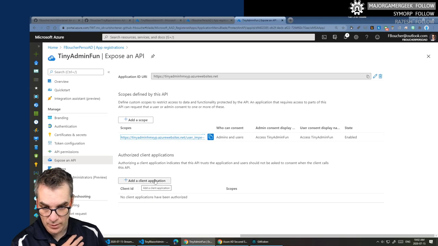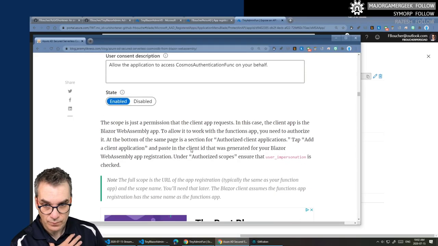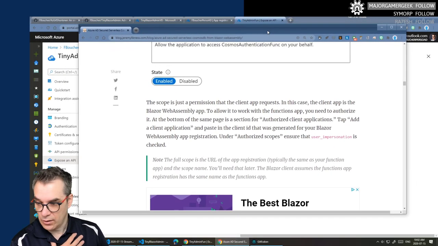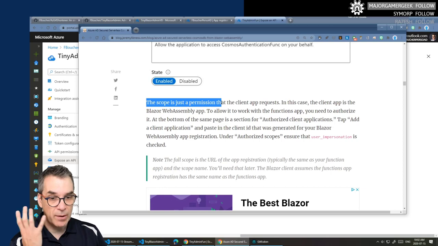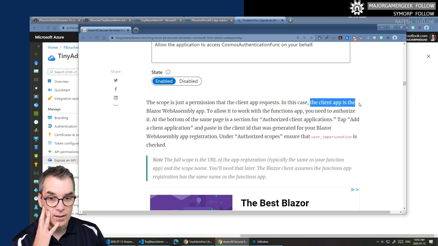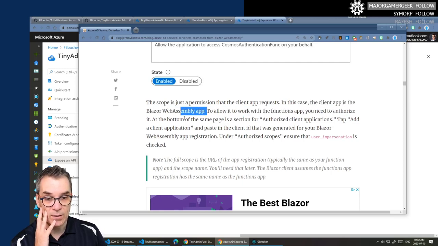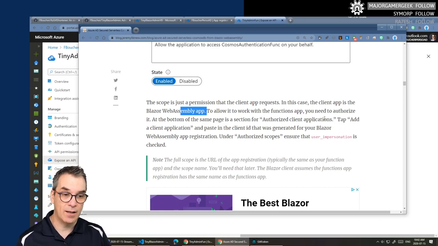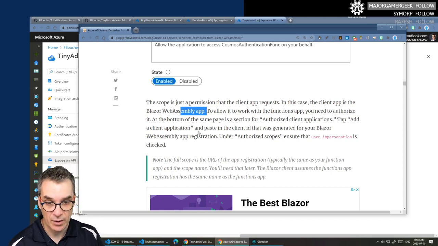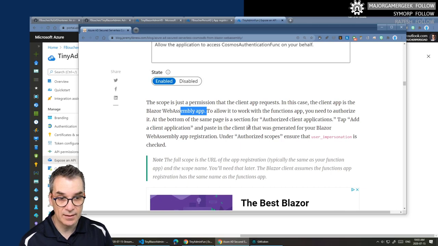So now I think we need to add an app. Let's continue. Okay, the scope is just a permission. And now we need the client. To allow it to work, we need to authorize it. At the bottom, the same page, authorize client app. Tap add client application and paste the client ID that was generated for the Blazor WebAssembly.